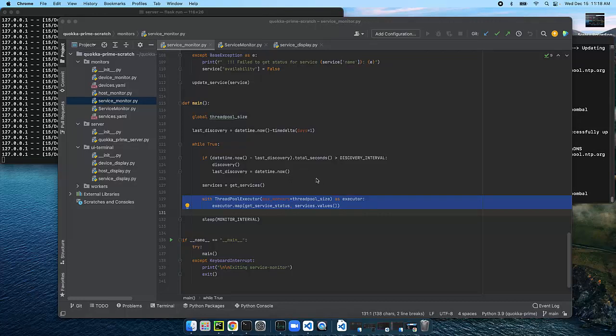That is, we're going to launch a bunch of threads that are simultaneously going to go out and perform the function that we need to do. And the way that we're going to do that is using this thing called thread pool executor.